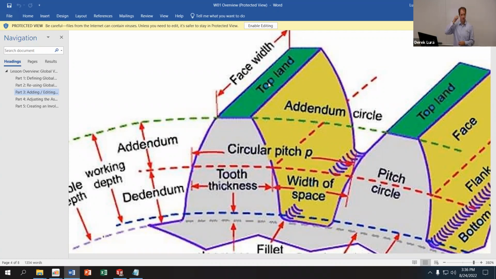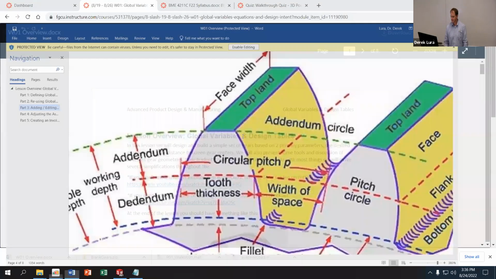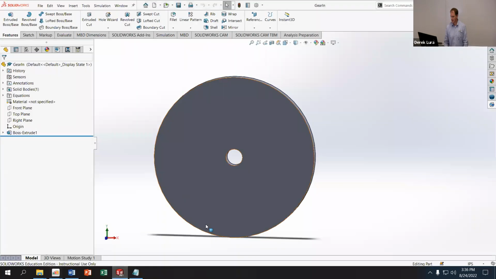As we get to computer-aided manufacturing, you'll see the relationship between the features in SolidWorks and the actual finished geometry, and how those things can interact with each other. So let's go back into SolidWorks.